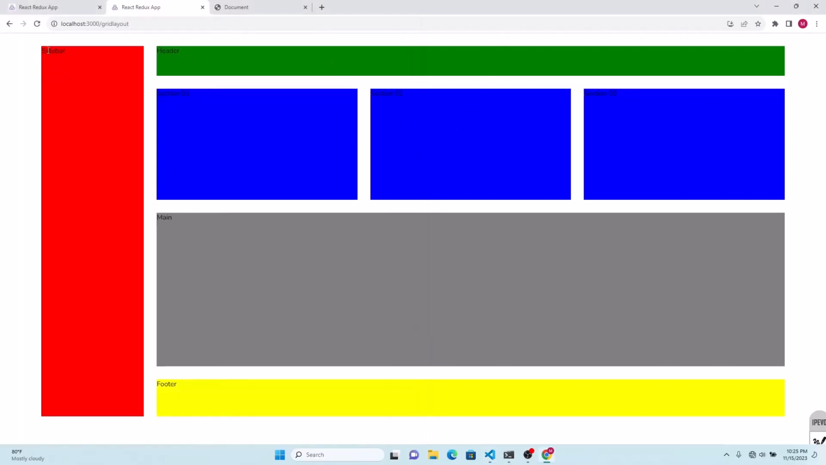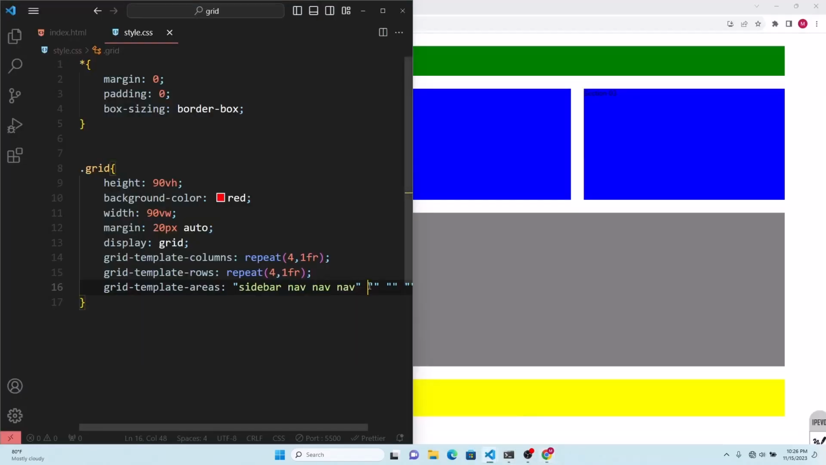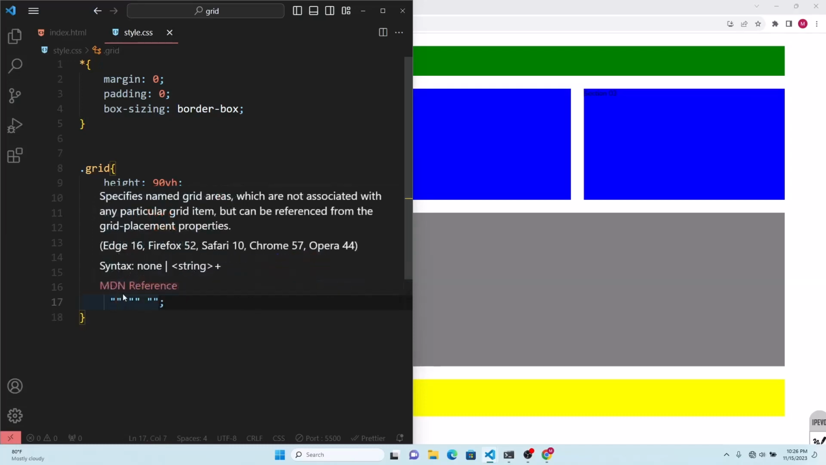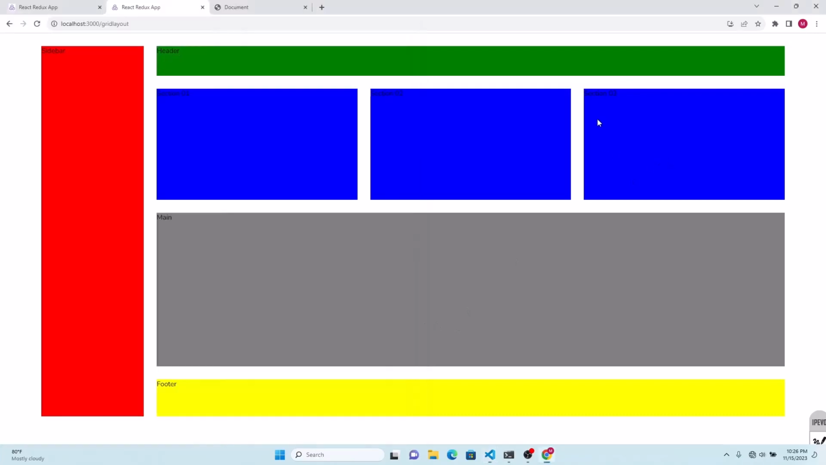This is what we have said here. We have said we have sidebar on the first row. Again, we have header on the second row. We have header on the third row, and we also have a header on the fourth row. So let's go ahead and define the second row. You can just separate them like this to get good structure.